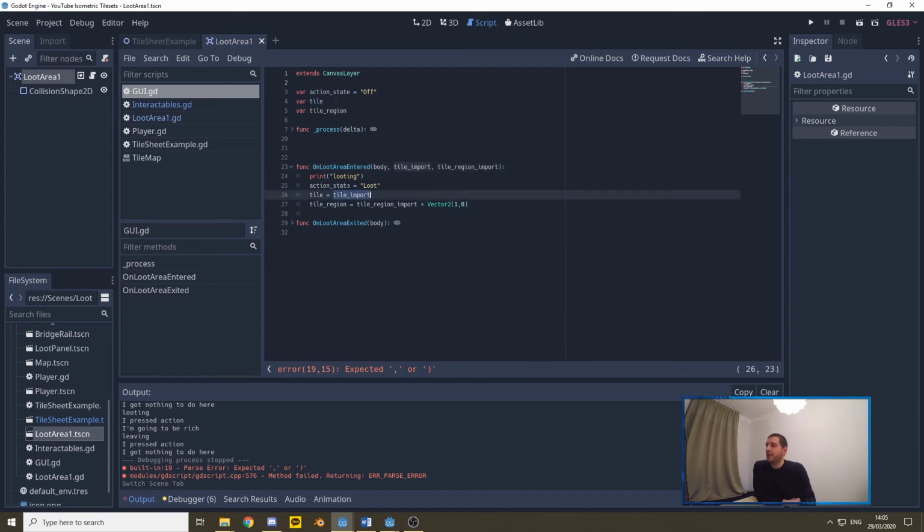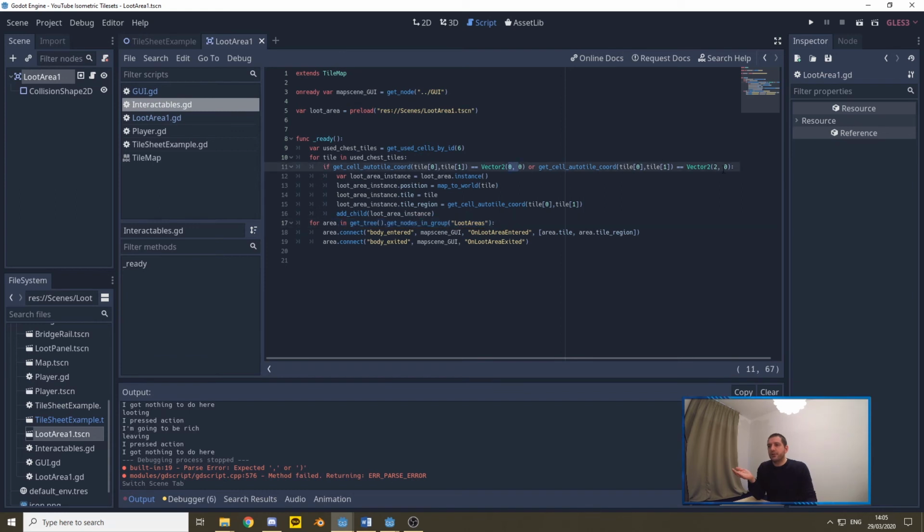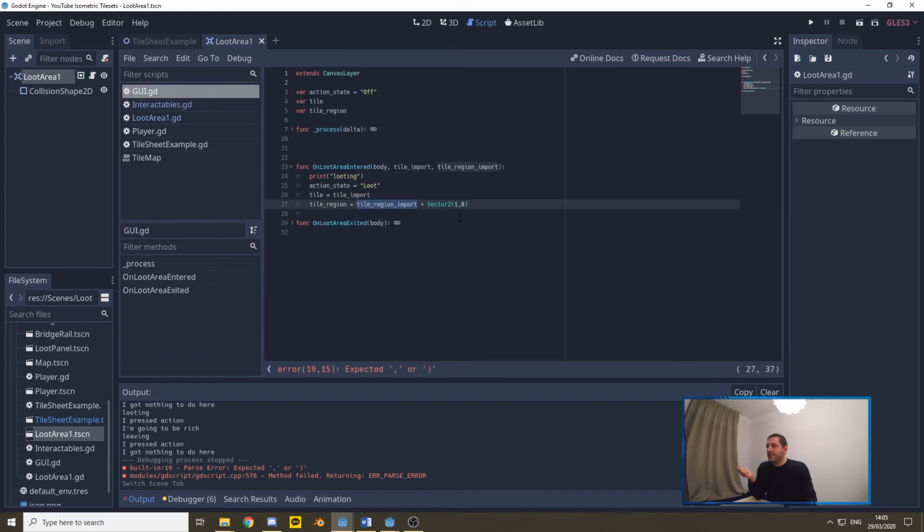What we're actually doing with the tile import and the tile region import is that we set the tile equal to the tile import, and the tile region we set equal to the tile region plus, very important, vector 1, 0. You can sum up 2 vectors. So whenever we get a chest which is going to be 0, 0 or 2, 0, this is now going to make that either 1, 0 or 3, 0. And those are the regions that of course represent the empty chests.